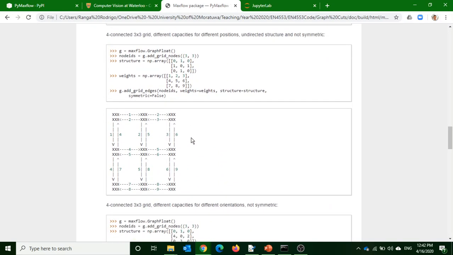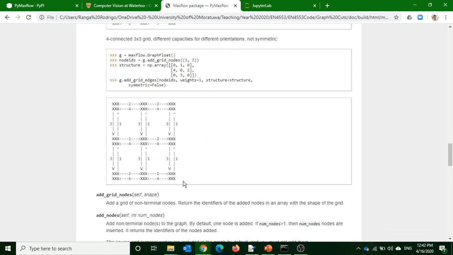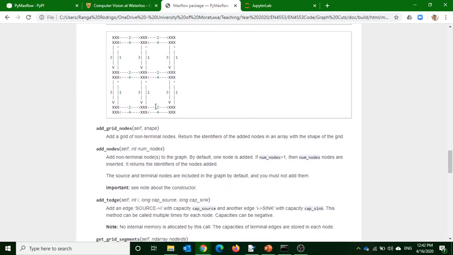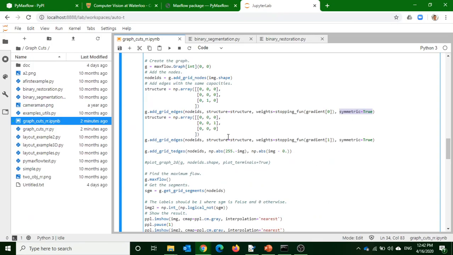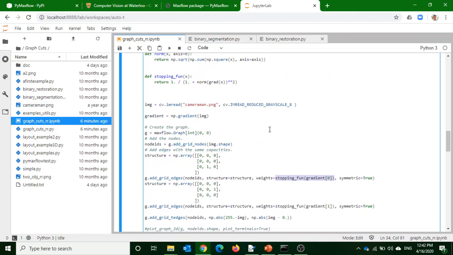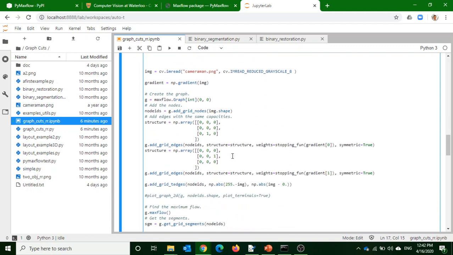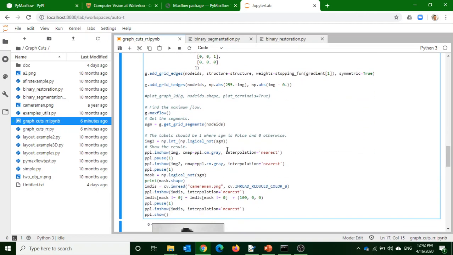So here you can see, having symmetric false, how you add these things. So you can go through these examples and see how to add these edges, which has been done in this code by finding this stopping function gradient, which we compute as this one, 1 over 1 plus the norm of the gradient squared. Actually you can Gaussian smooth that gradient beforehand.